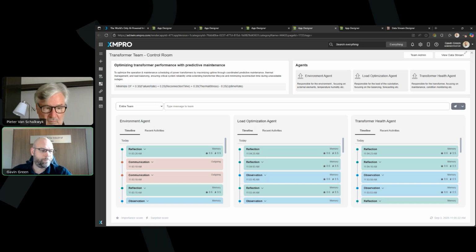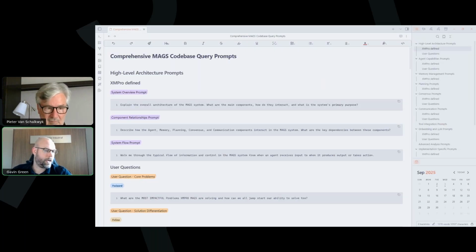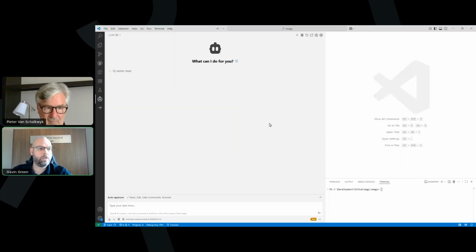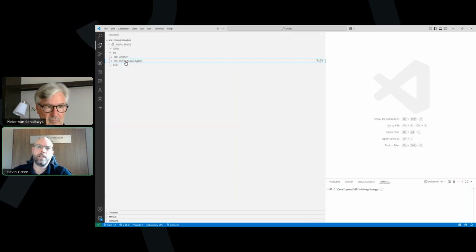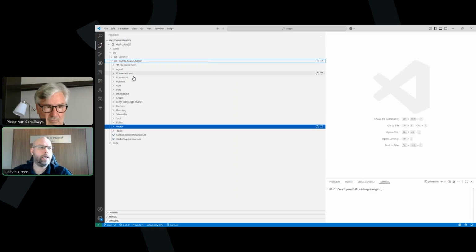What we're going to be doing is taking these questions and going into the actual source code for this. This is Visual Studio Code. This is Cline. But before we do that, this is the actual source code that is sitting behind those agents.